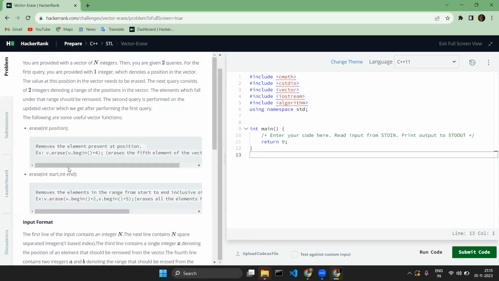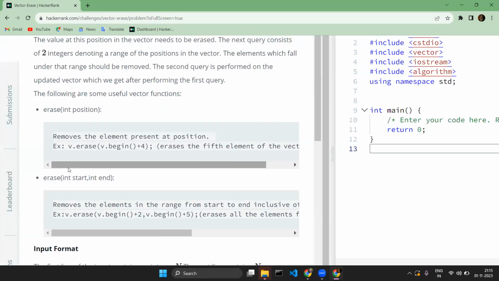So how to do that? In the previous video, we came across how to initialize vectors, means how to declare vectors, read input into the vectors, display elements of the vectors, all those kinds of things. In this video, we will look at erasing. There are two functions. The HackerRank platform has already given a description of those two functions. You can go through it.